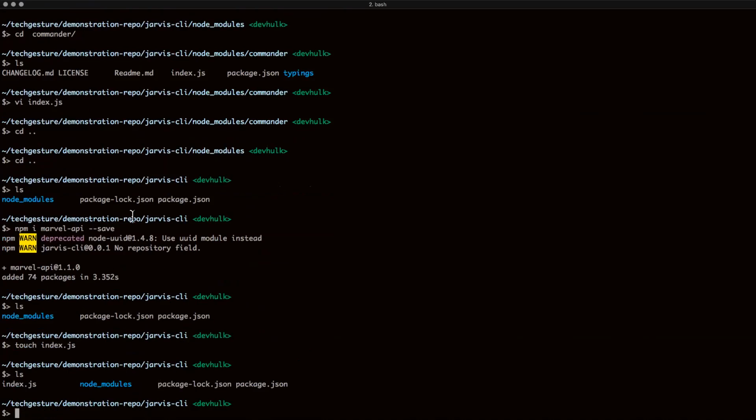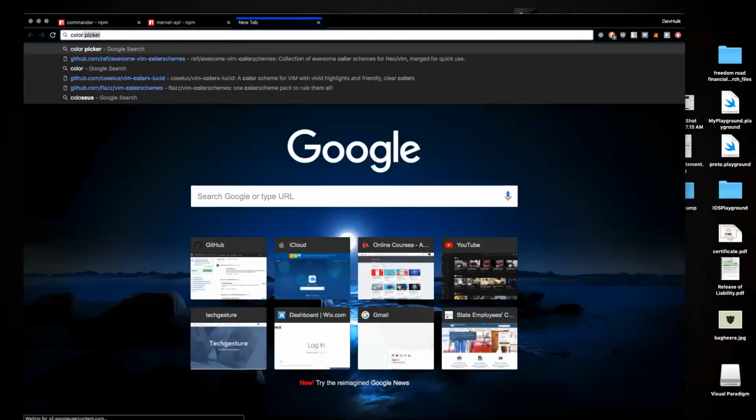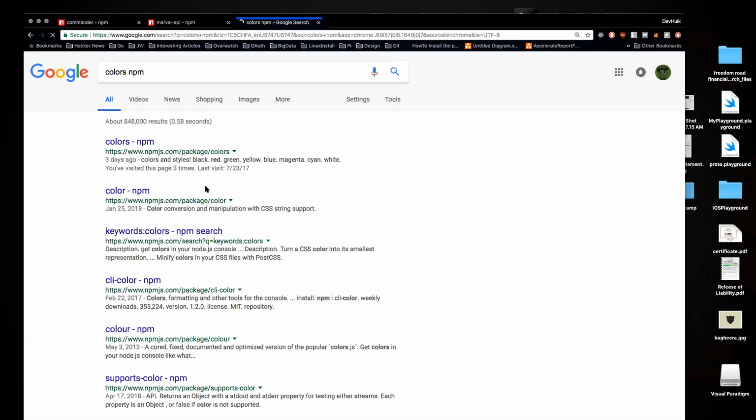Okay, and let's see. I'm actually going to install one more package that is going to make our thing a little bit prettier. Let's see. I think it's called colors. Colors npm.